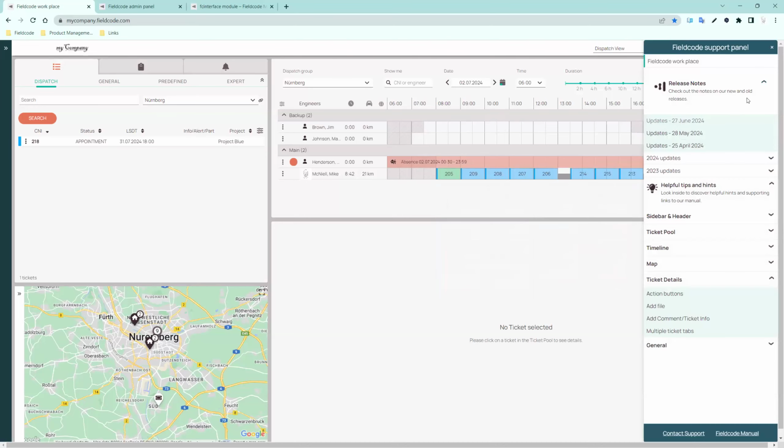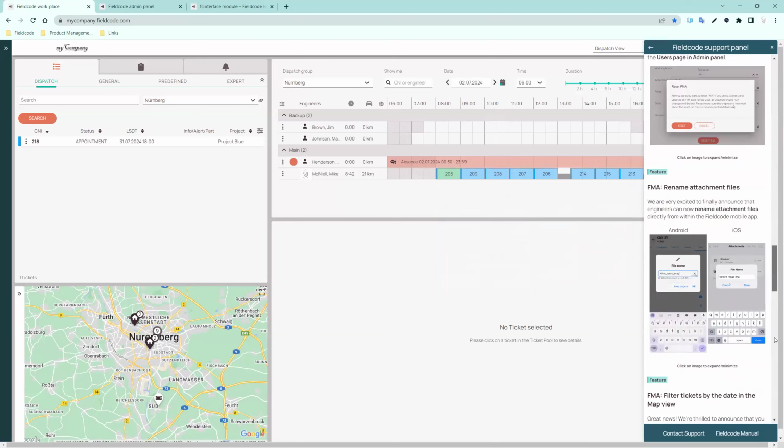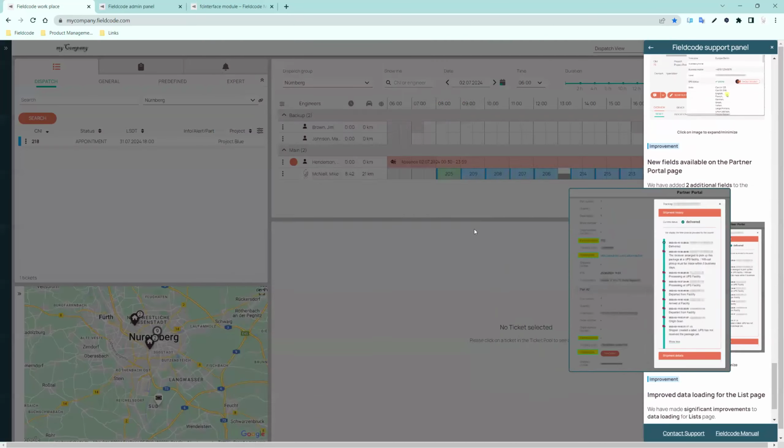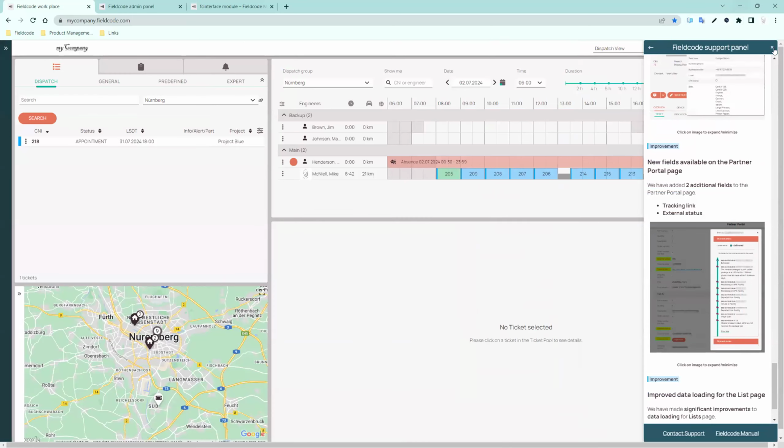Just some other mentions here. Partner portal page has got a little bit of love. The partner portal page now includes the external status field and the tracking link field. So every partner portal page will have these two fields available for your engineers to look at, so they can get the tracking link and get the external status of the parts needed.